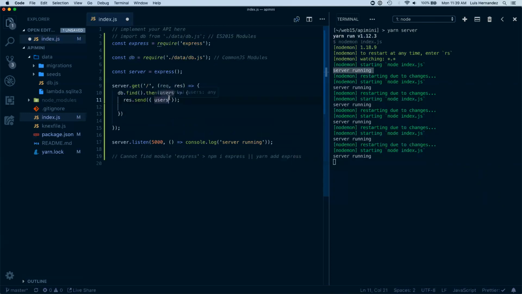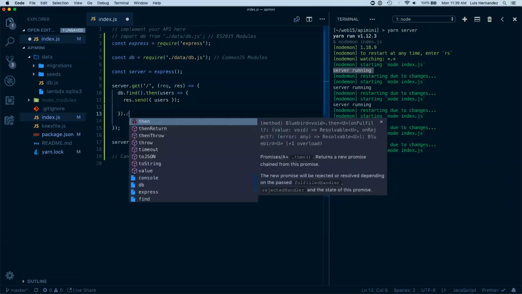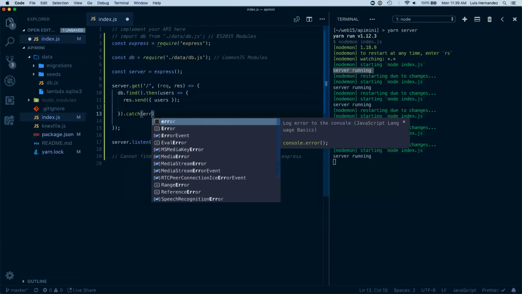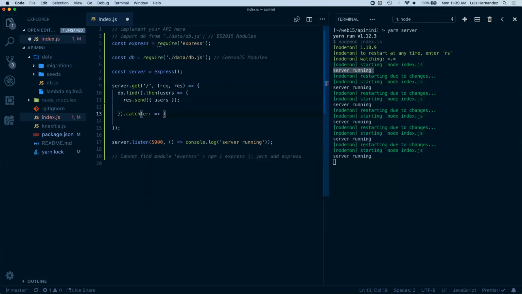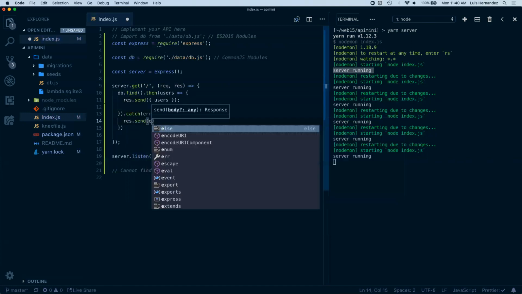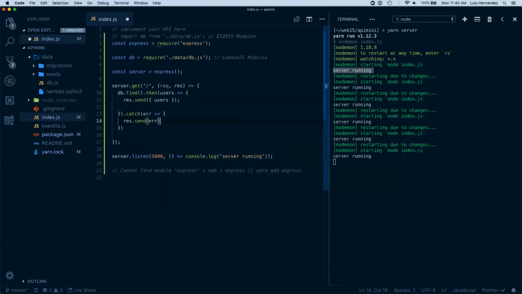Okay, so this is basically saying users equals users, right? I'm going to send those users. Catch, and these are called the bros. The same way that we have the homies, we have the bros, then and catch. They always go together. So if I have an error, we're going to send that error back. Save that. And this is the code. I'm going to test it, and then I'm going to let you go and do the same thing. Let's see if you get it to work.